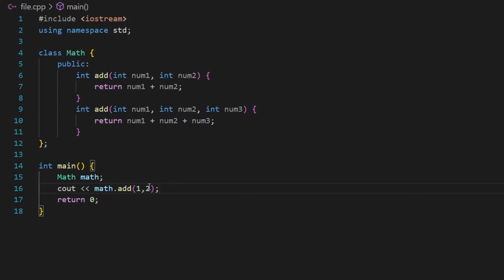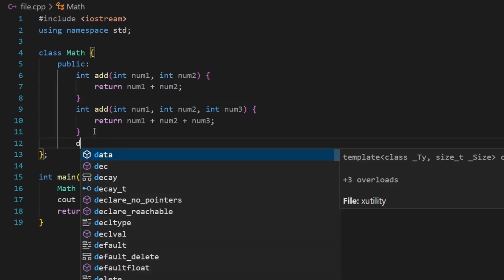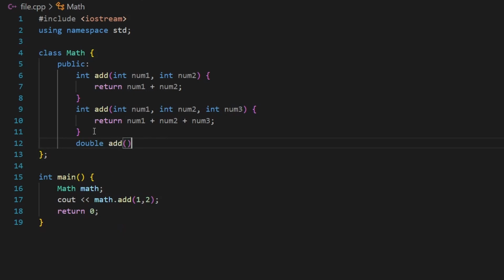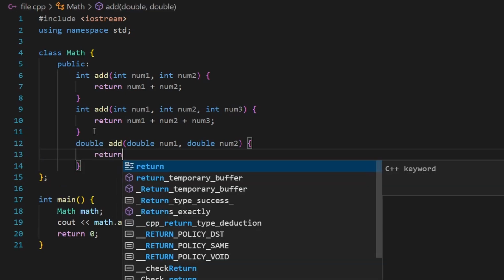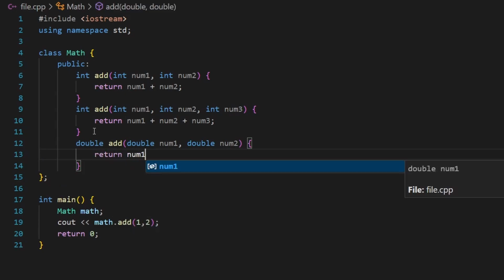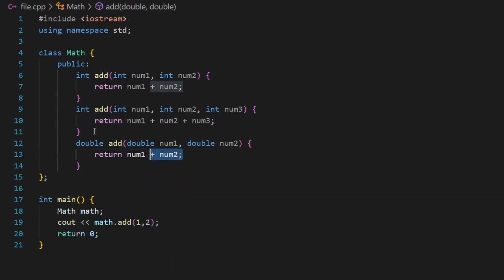So what will happen is that the compiler will look at the number of parameters, and based on that it will assess whether this one or this one is suitable for what we give it. Because this one has two parameters, basically this function will work. Also, I could go ahead and change the return type to double, and I could make this add function add two doubles. So I could say double num1 and double num2. Now if I say return num1 plus num2, I am adding two doubles.